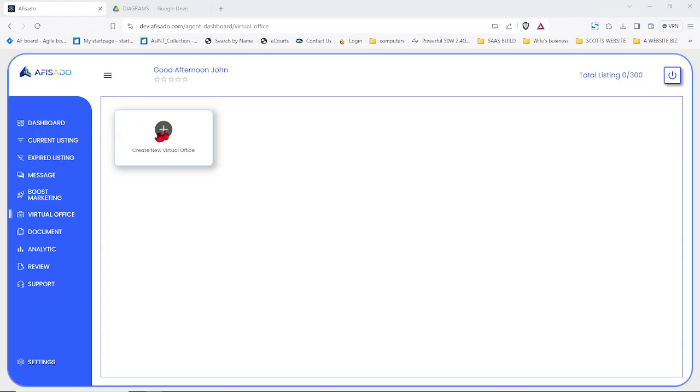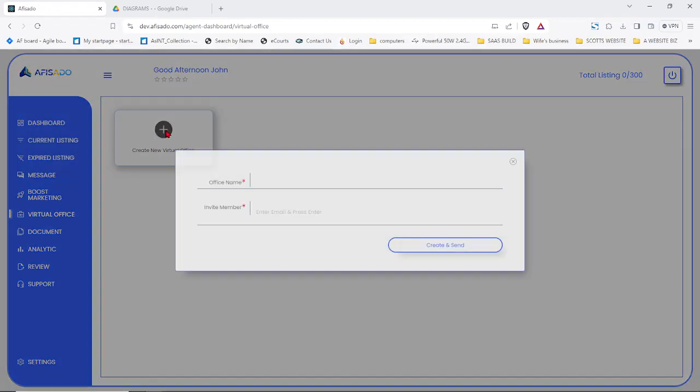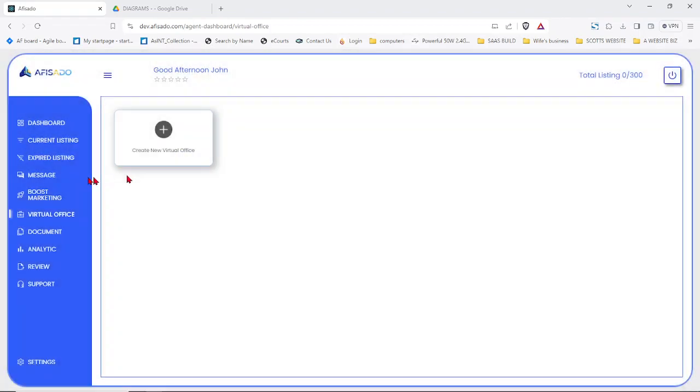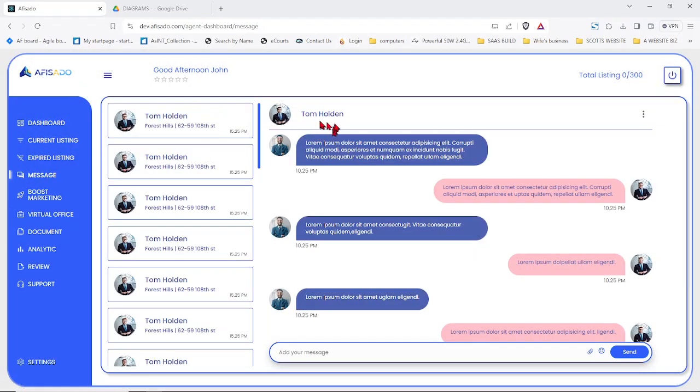So you come in, click here to create a new virtual office. You give it the name, you invite the members by their email. Now, what's supposed to happen here is we're supposed to have the name of the person and their email contact that they've added to the account, so that the account is able to identify them uniquely, because that's the account they signed up for. That's the account email that's going to show up here.